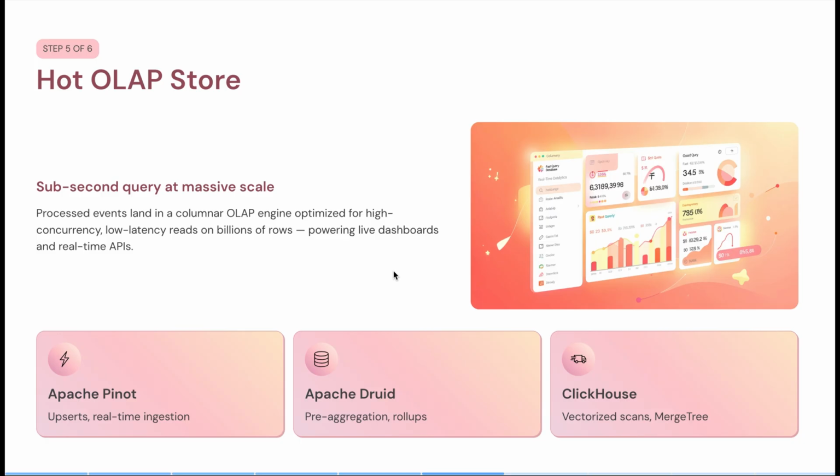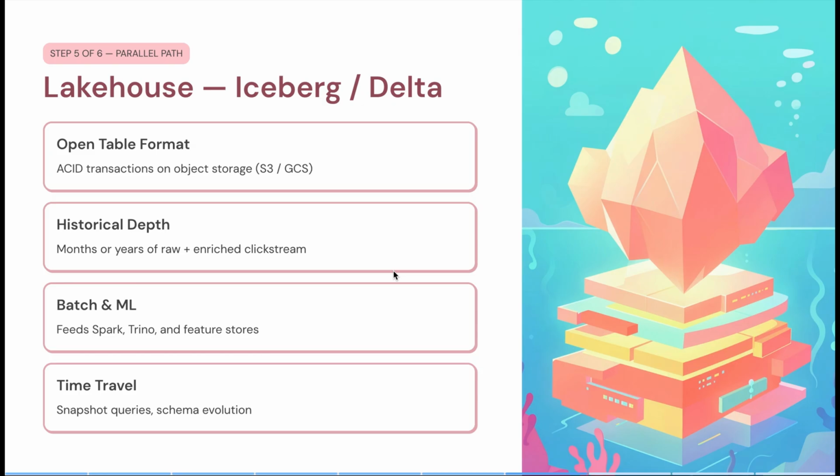But while OLAP systems are extremely fast, they are not really designed for deep historical analysis or complex data transformations. That's why, in parallel, we also send the data to a Lakehouse. So alongside the OLAP store, we send the same data to a Lakehouse. This system is designed for flexibility and long-term storage. It combines the scalability of data lakes with the reliability and structure of data warehouses.